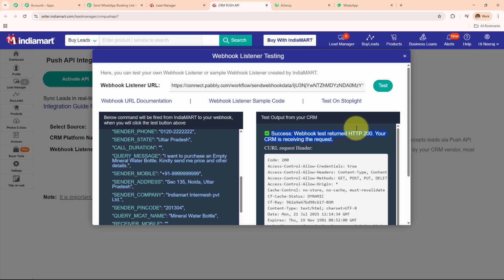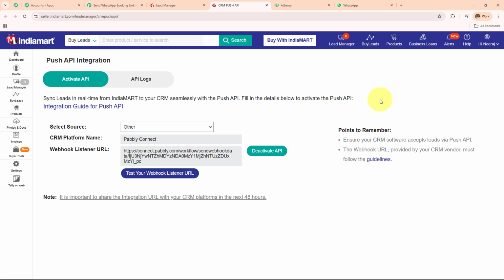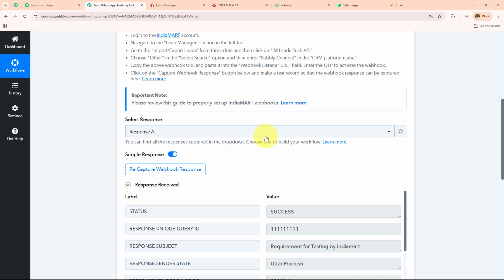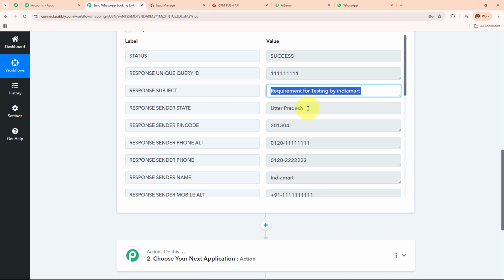I have received the response. Let me quickly open my Pabbly Connect workflow and check whether I have received any details there or not. And here I can see that I have received the response. The status is success. I have received the unique query ID. I have received the subject requirement of testing by IndiaMART. The state was Uttar Pradesh.